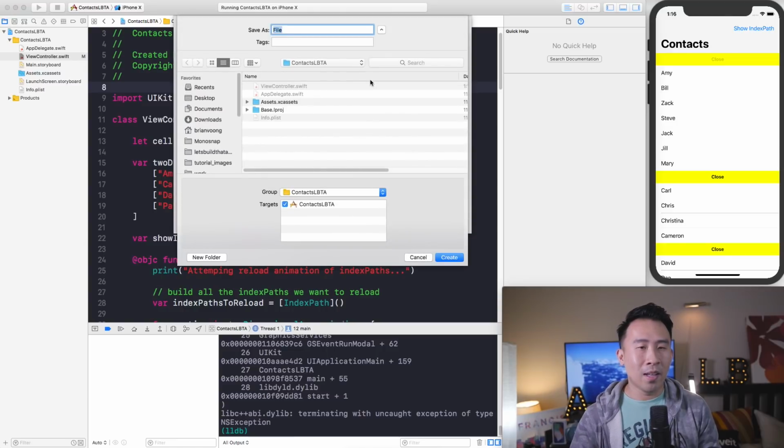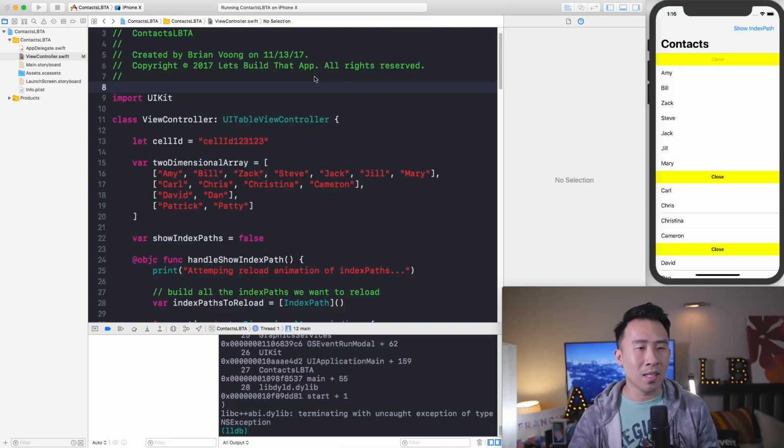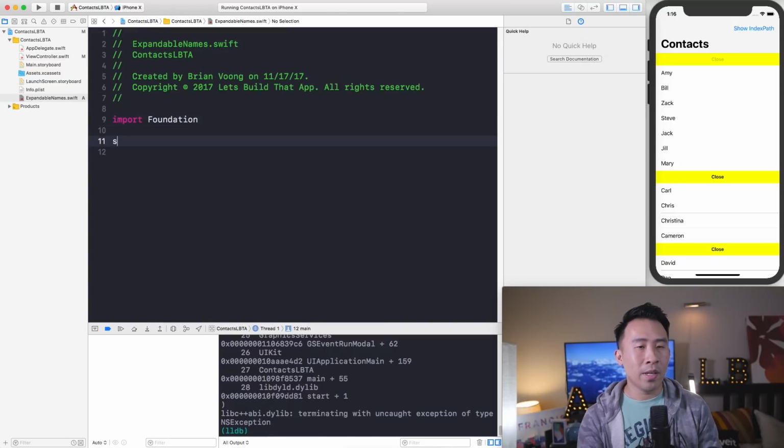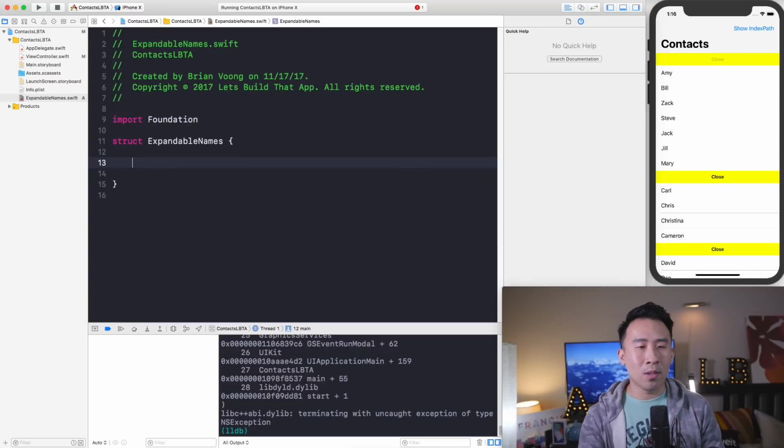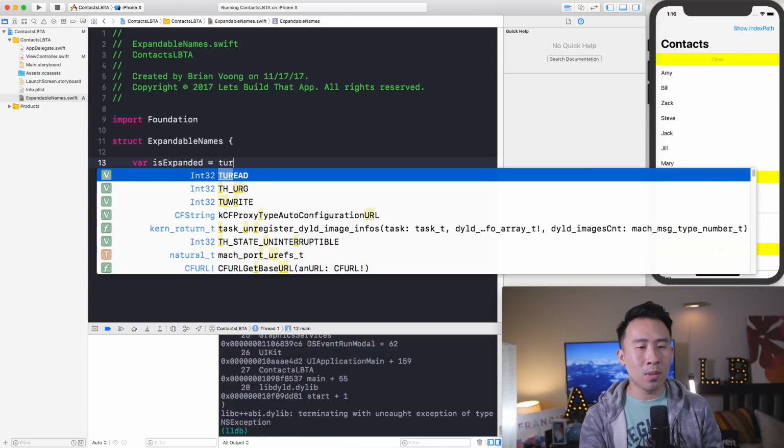And I'll create a Swift file. I'll call it ExpandableNames. Sounds like a good structure for me. And right here, we'll create a new struct, call it a class, wherever you want. And here we will just say ExpandableNames. All right, now this class here is going to have 2 properties. And the first property is isExpanded equals true.